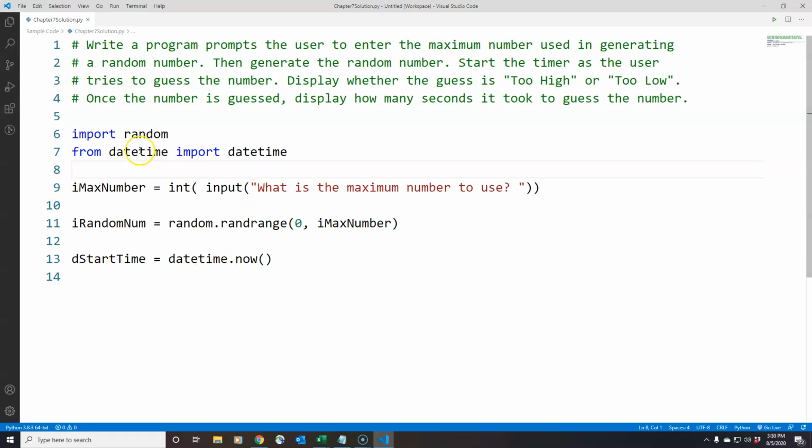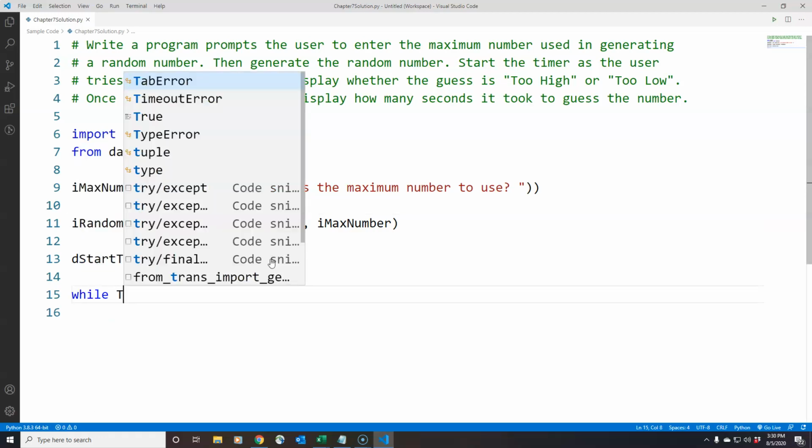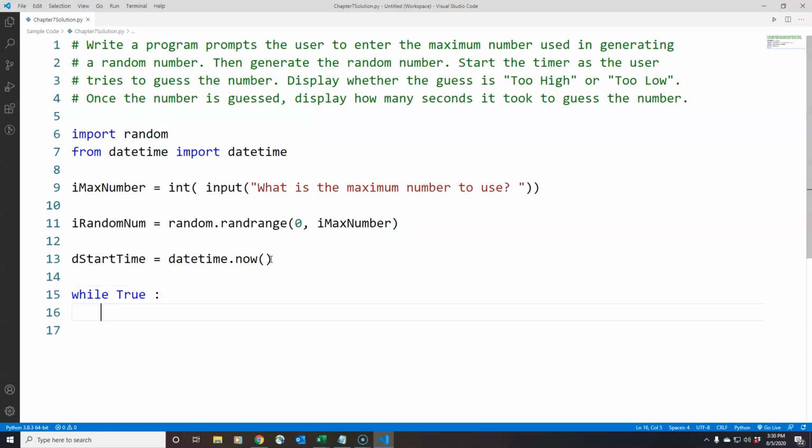So now that we have datetime imported, I can go ahead and use that import. And like I said, you could have just said import datetime, and that'll work just fine. So either one would work. Now that we have that, we can start the loop. We're going to say while the loop is true, meaning we have an endless loop that's going on.